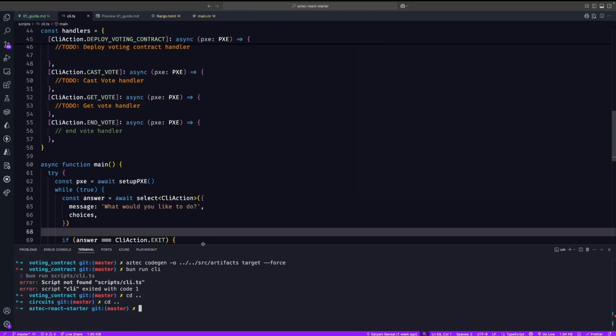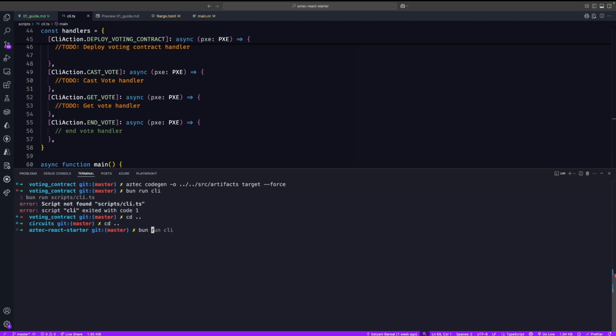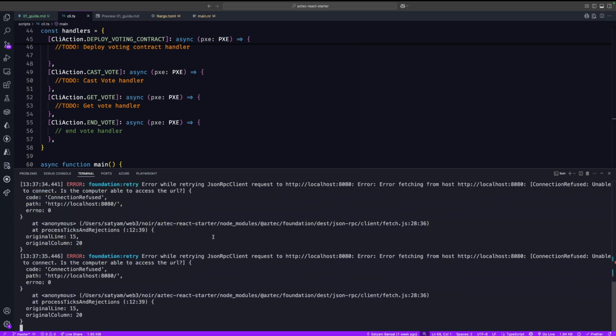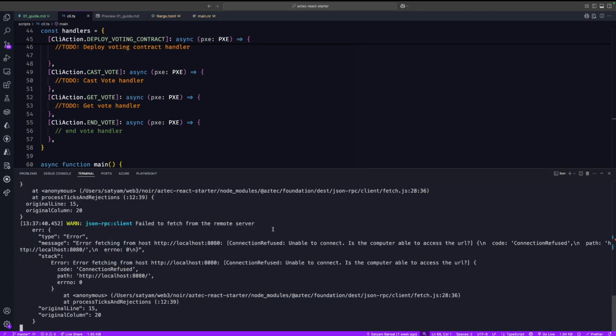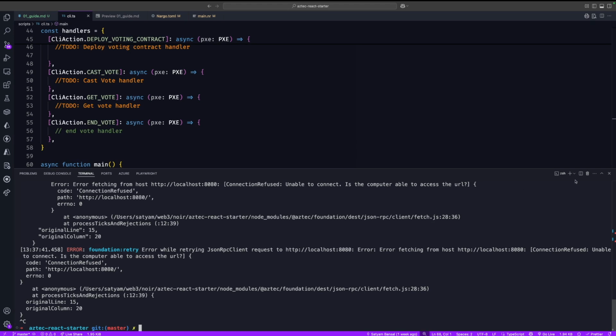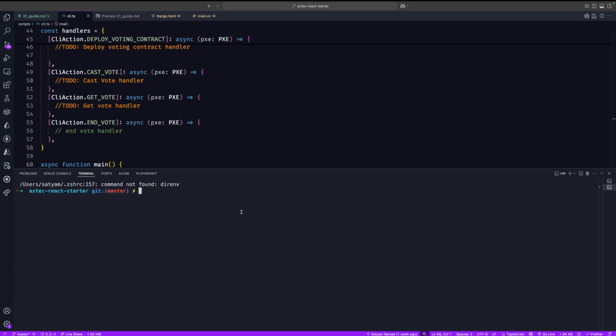Go to the root of the project, and we can just do one run CLI. So we have these methods, and right now it is obviously trying to connect to my Aztec Sandbox, which is not running. That's why we get this error. So let's run our Aztec Sandbox here. Aztec start --sandbox.